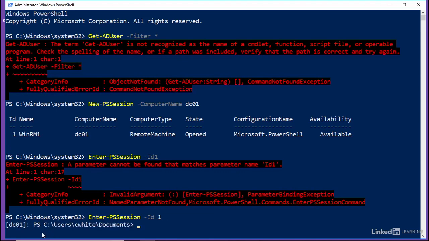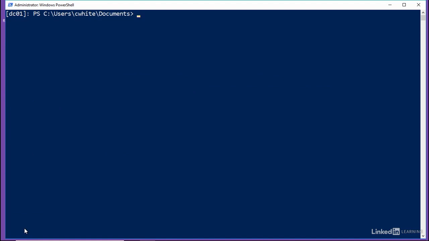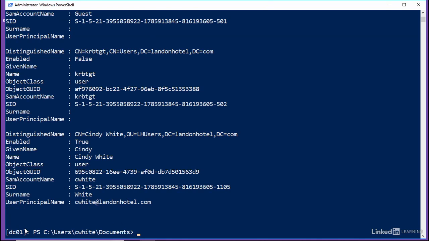And here you can see the new prompt has DC01 in square brackets at the beginning of the prompt. That means I'm actually operating on that remote machine. Let me clear the screen again to bring this to the top. And while remoted into the domain controller, I can run Get-ADUser one more time with the filter of star. And this is a domain that was created just for this lab, so there aren't very many users to get, but we can see that it did go ahead and pull the entire list.